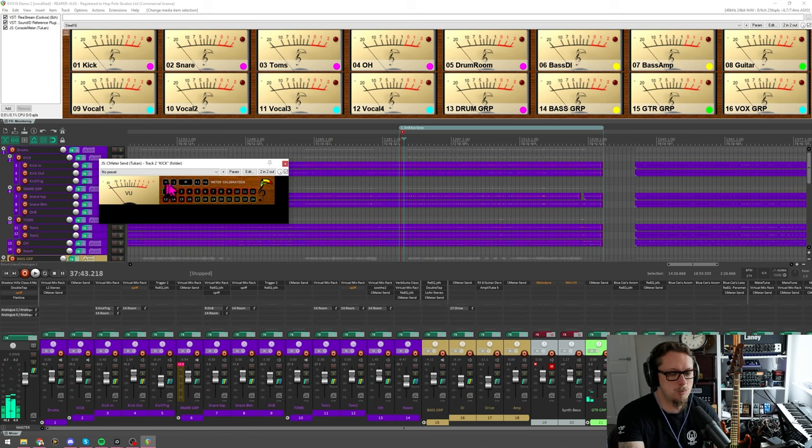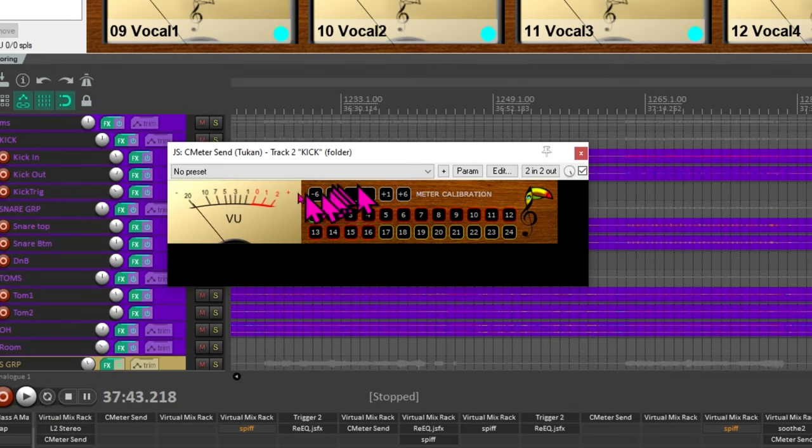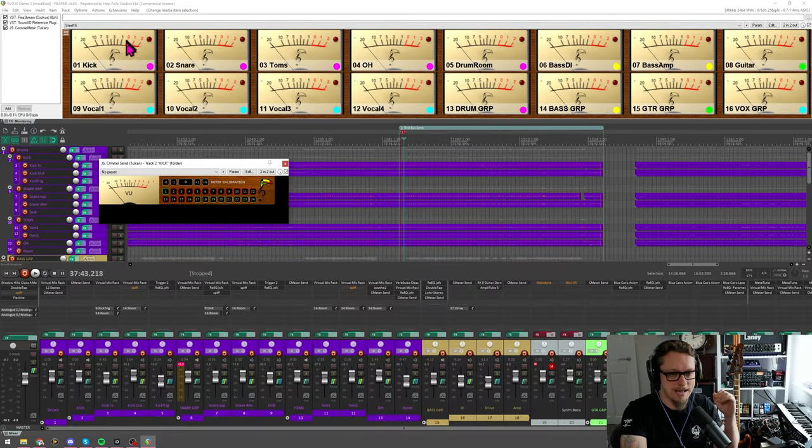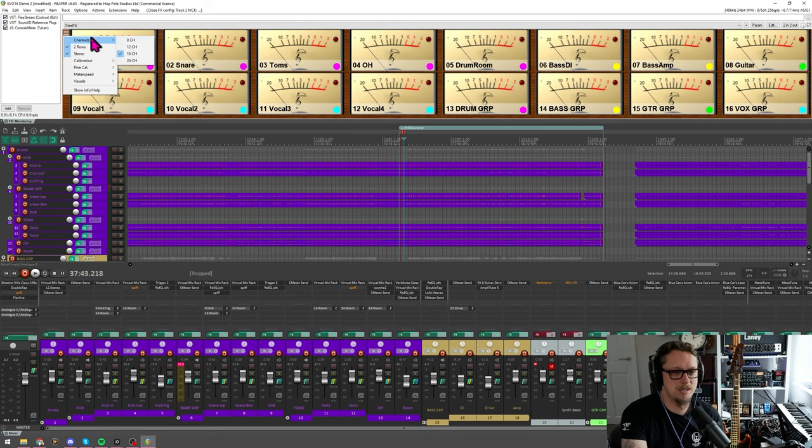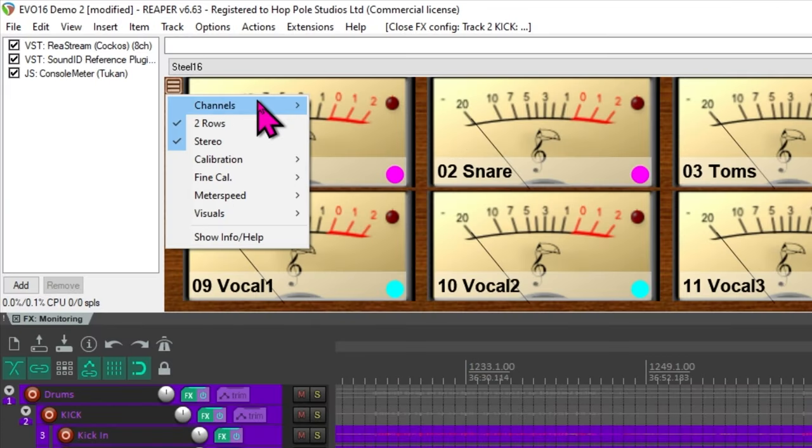If for some reason you want this VU to be calibrated differently to the others, you can click these meter calibration buttons, but I leave it set by default at minus 20 dBFS as the 0 points, so where that red begins, that's exactly at minus 20 dBFS or plus 4 dBU, depending on how you have it calibrated.